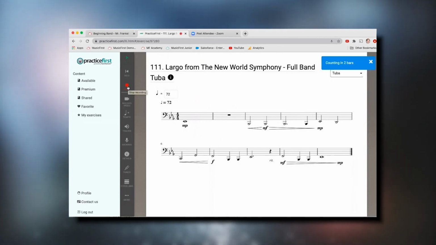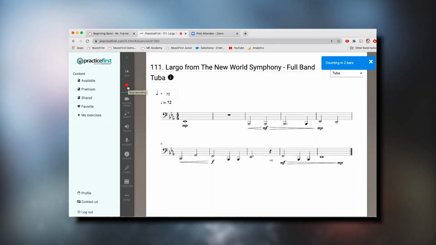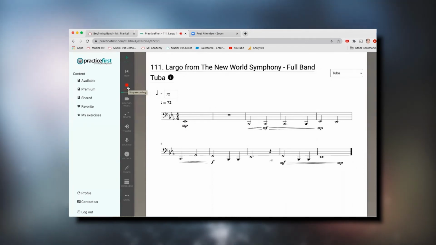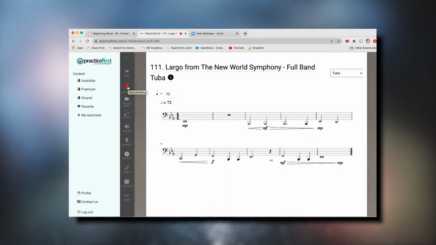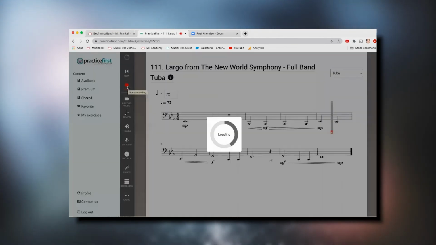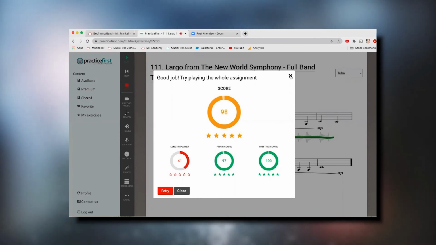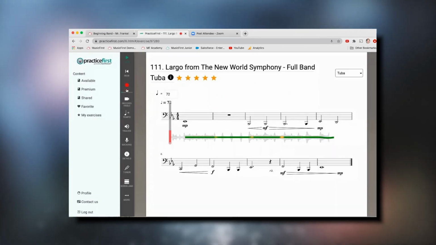So here we go. Give me two measures for nothing. All right, that's fabulous. So the cursor was not there. I only played 41%, but what I did was fabulous. I'm very excited about that. So that record is there.